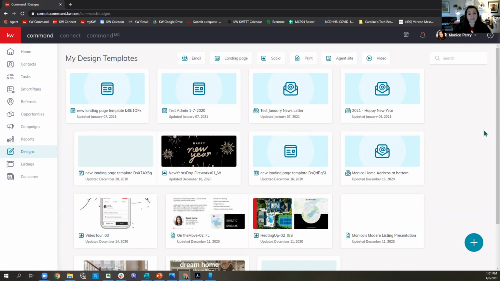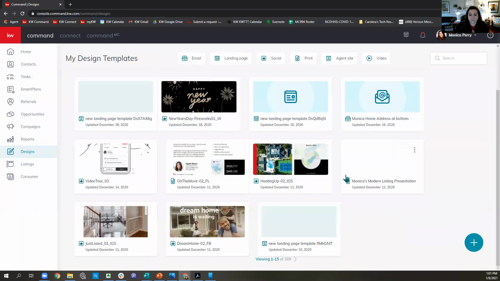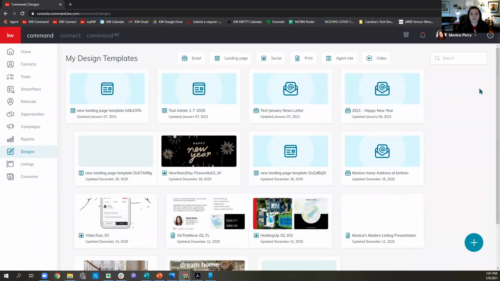So if you've not yet made a design, you may not see anything where my design templates are. This would be blank. I, however, have made a lot of designs, so that is why they are showing up here. And before we go any further, I want to address if there's anybody who's looking for something specific so I can make sure that I hit that today. Does anybody have something specific they want to see in designs today? No? All right, good deal.